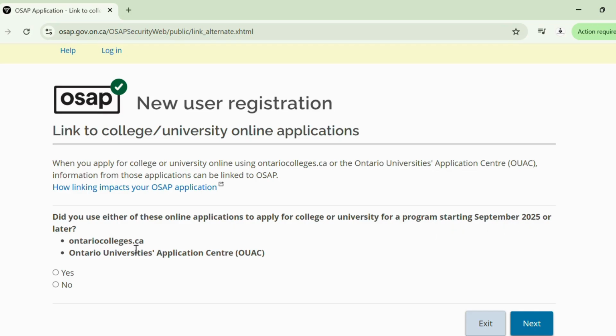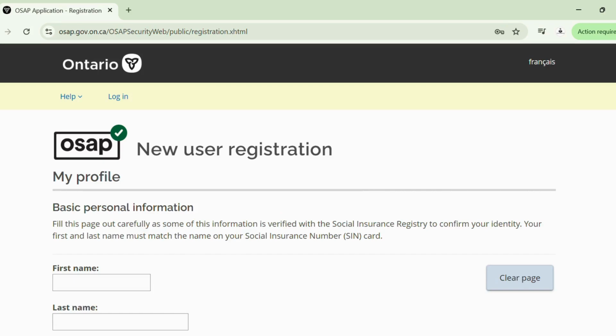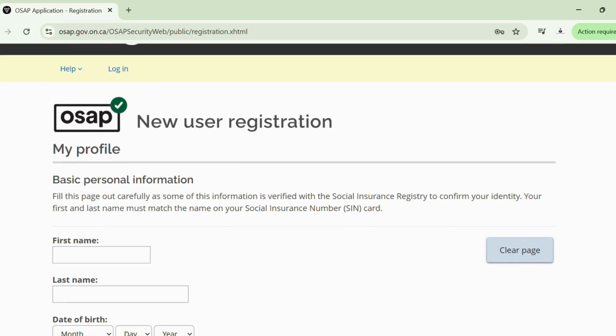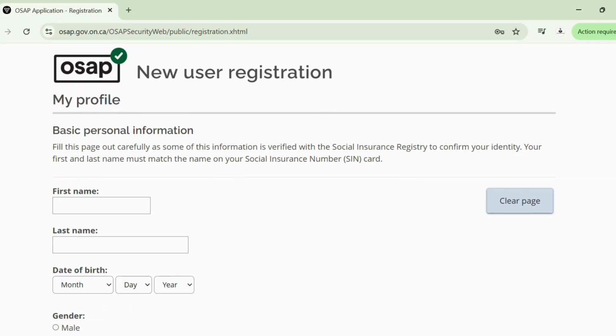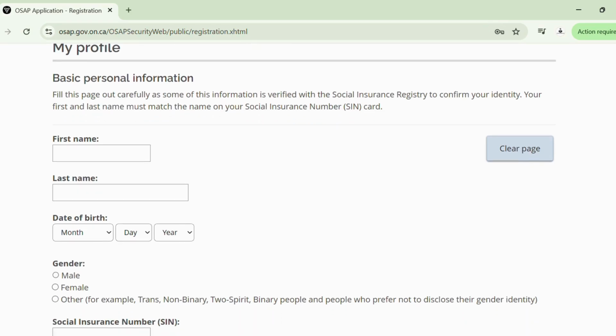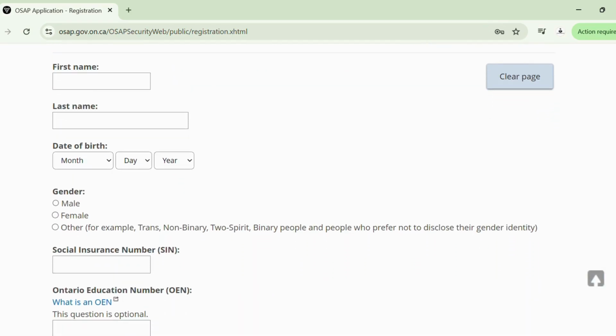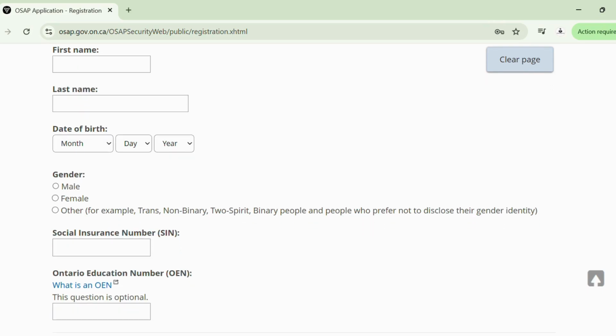If you have used Ontario.ca or the Ontario University Application Center to apply for your program, then click yes, else go for no. Let's start as if we applied directly to the university. So for now we will click on no, and then click next. After clicking next, we are presented with a profile section where we have to fill out the basic information: first name, last name, date of birth, and gender.